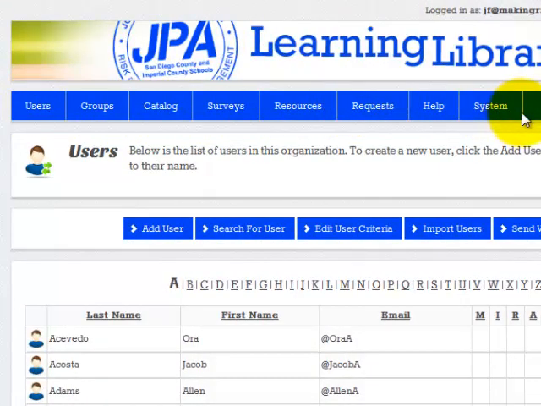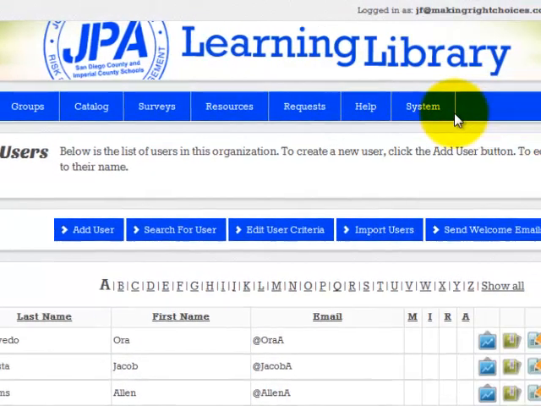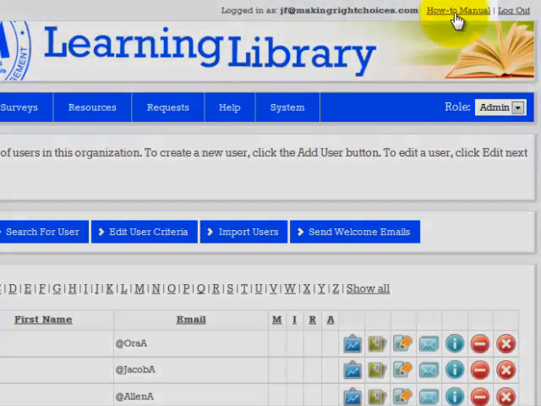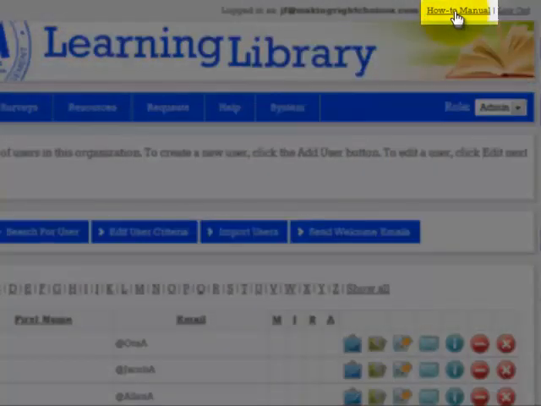But before we even take a step further, I want to make sure that you know about the how-to manual for the Administrator role. So every role within the system has a how-to manual that you can access. And to launch that manual, all you need to do is be signed in for a particular role. In this case, of course, we're signed in as an admin. And then we click the how-to manual link at the top of the page.